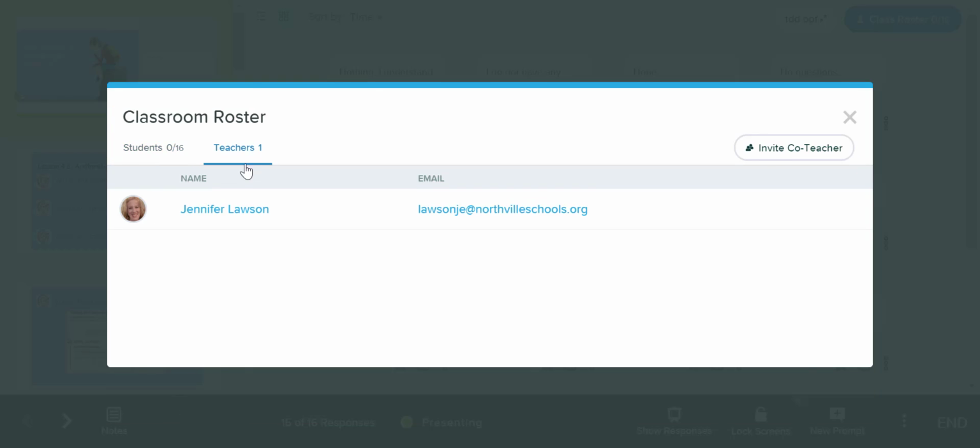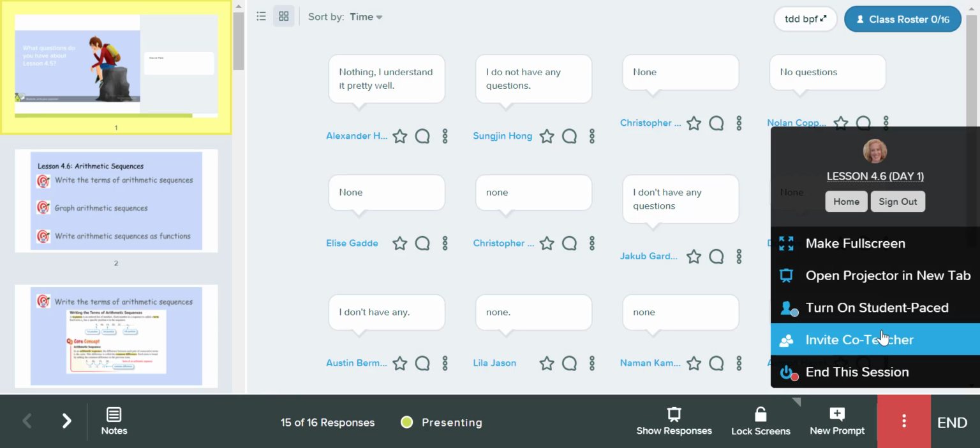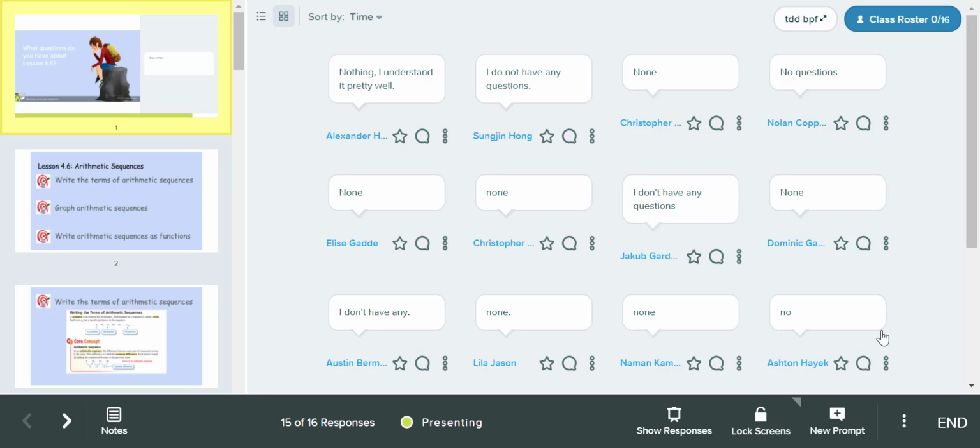From here, you can also add a co-teacher if you would like, by clicking Invite Co-Teacher. You will then send a link to the co-teacher and they will be able to make comments and leave feedback in real time as well. While in the teacher dashboard, I have quite a few options.